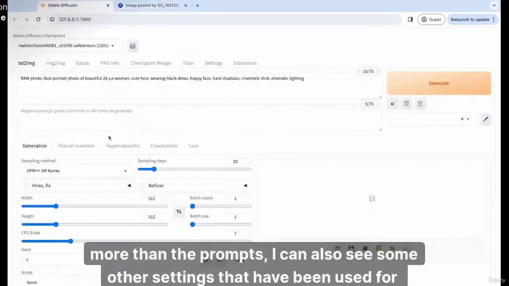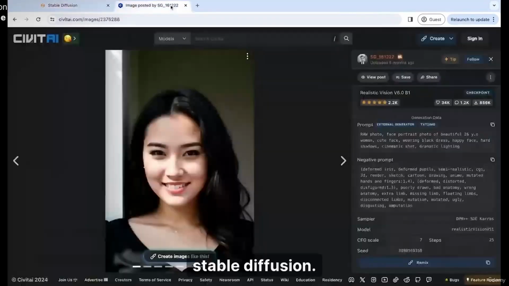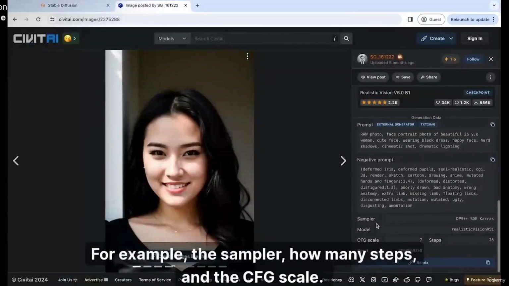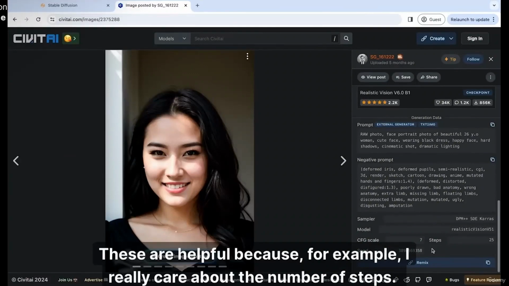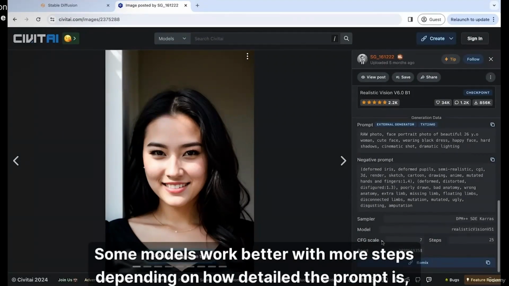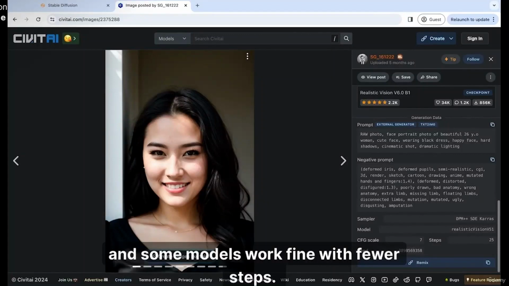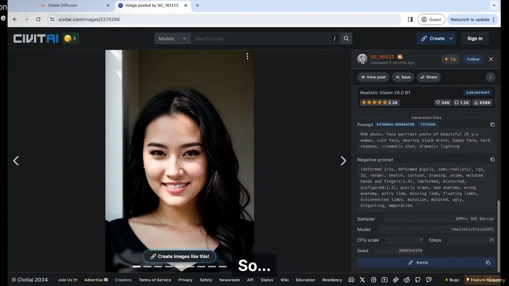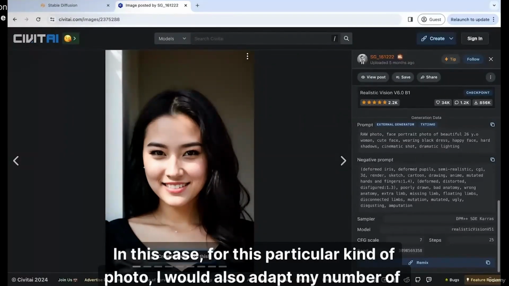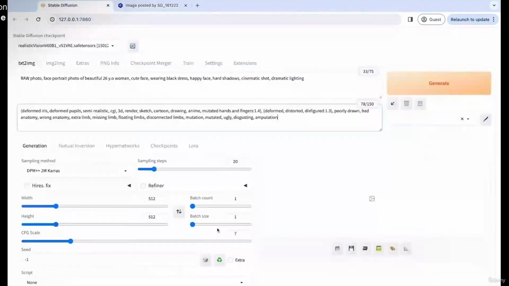More than the prompts, I can also see some other settings that have been used for Stable Diffusion. For example, the sampler, how many steps, and the CFG scale. These are helpful because, for example, I really care about the number of steps. Some models work better with more steps depending on how detailed the prompt is, and some models work fine with fewer steps. So in this case, for this particular kind of photo, I would also adapt my number of steps.